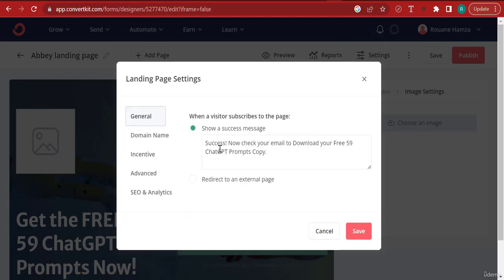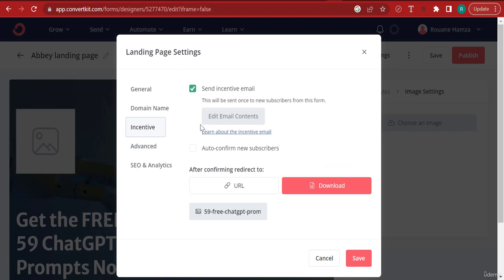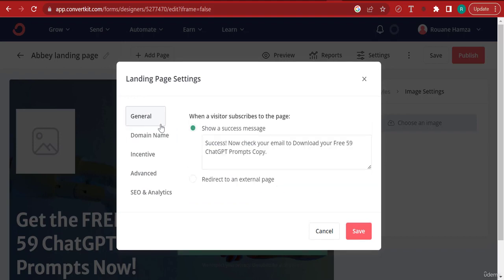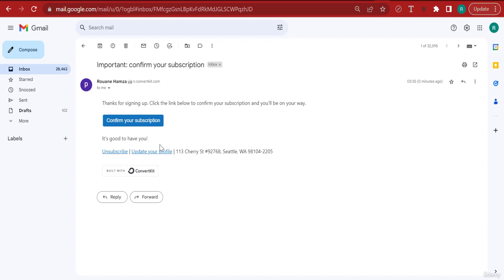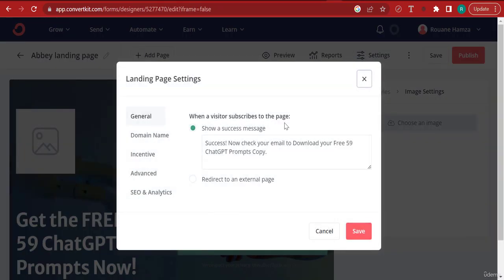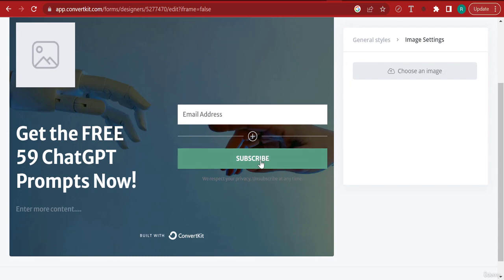So if I go back to general here, show success message, download, click on advanced, incentive, okay, contents, domain, general. Okay, well, I don't think I can actually edit it for some reason. Normally I would have wanted to make this download your free copy. Normally I could have done that, but for some reason I can't do it now. Here, let me just try one more time. Let me do it from here instead.